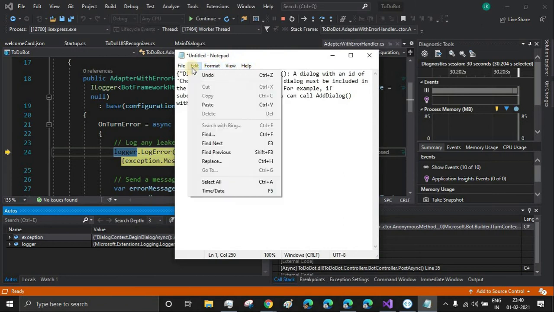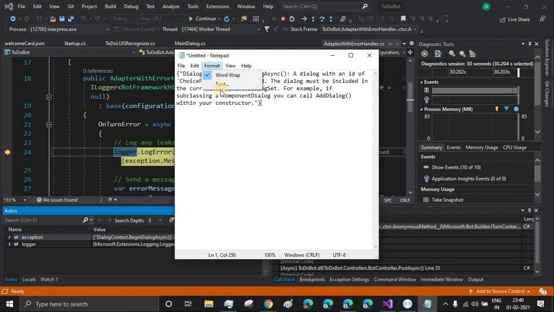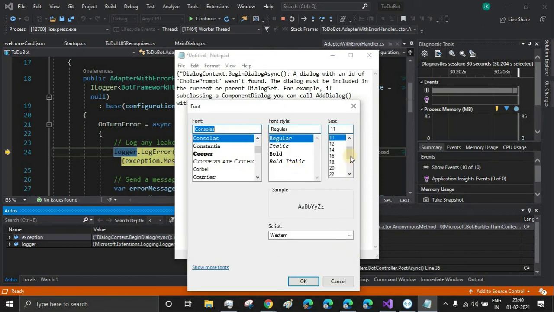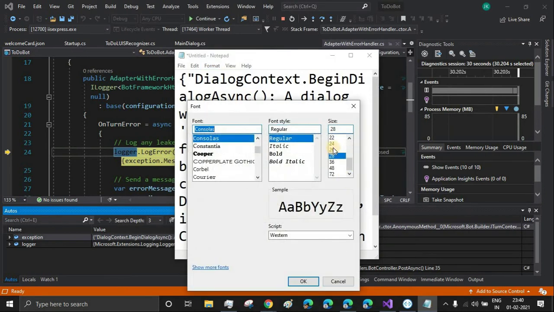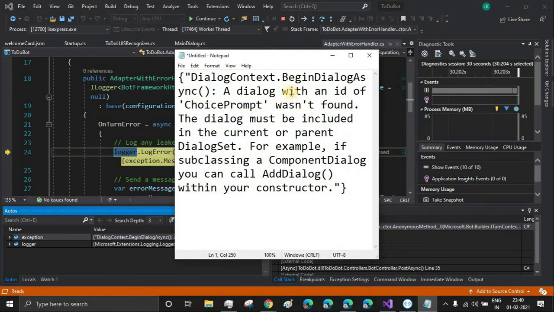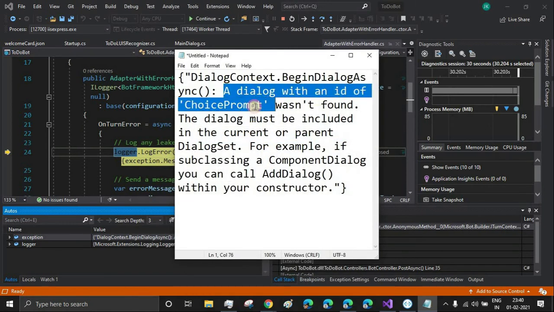Where to set the text size? I guess here. I'm sorry, my PC is really slow. It became really big. Yeah. So it says that a dialog with ID of choice prompt wasn't found.